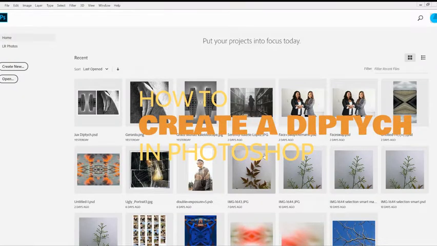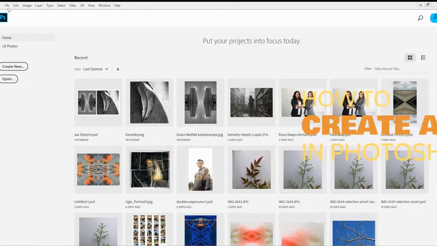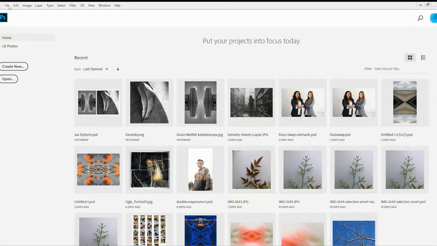All right, everyone. Today, this video is going to show you how to create a diptych in Photoshop. First step, we need to open up two photos. That's what the diptych stands for.